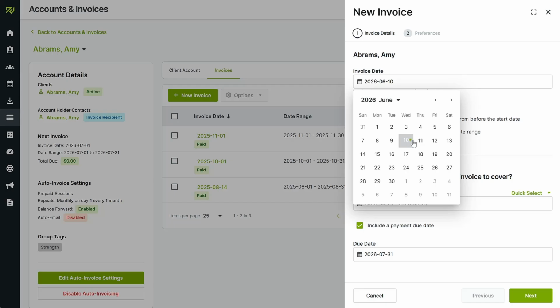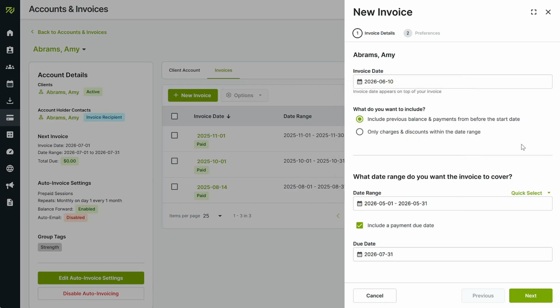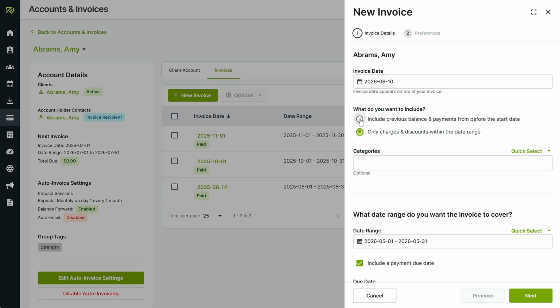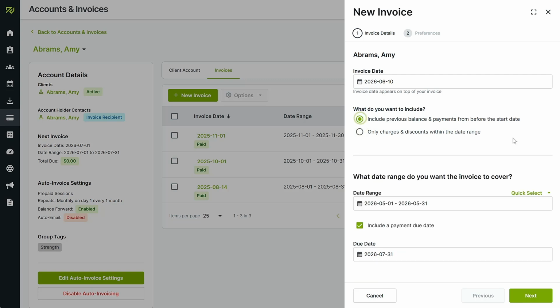Start by choosing your invoice date. This will appear at the top of the invoice. Next, select which transactions you'd like to include. Including the previous balance makes sure that any unpaid balance or credit from a past invoice carries over onto this one. You can invoice however works best for your business.